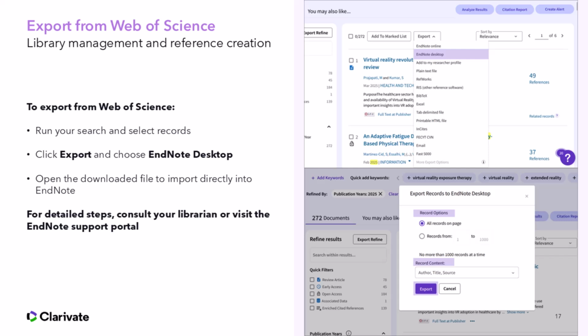The overall process is very similar to PubMed, but with slight variations in layout and file type. These differences are why it's helpful to get familiar with the interface of each database you use frequently. If you're ever unsure about the process or you don't see EndNote as an export option, your institutional librarian can help, or you can always check the EndNote training site or support portal for updated walkthroughs.